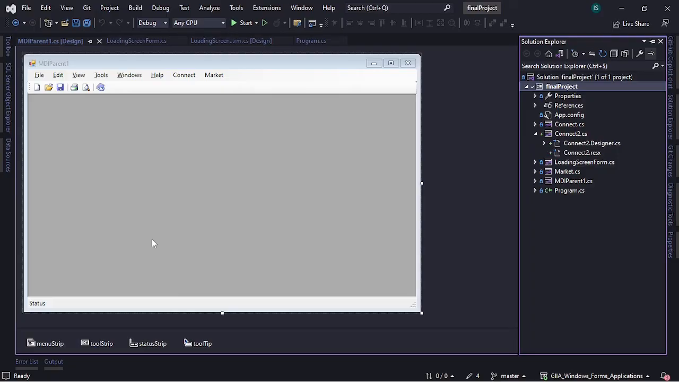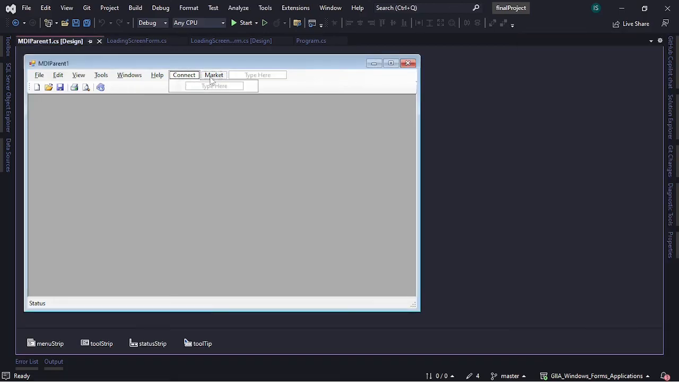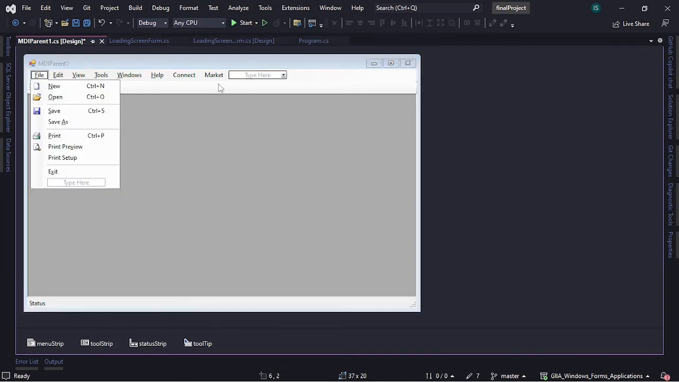Here I have added two things. I have added connect and this market options. In order to add options, you just come here where it says type here and type whatever you want. For example, something else. I can do that if I want. But for me, I am going to remove that because I don't want that.